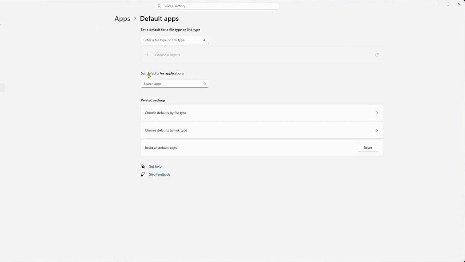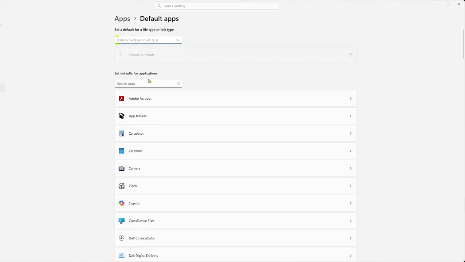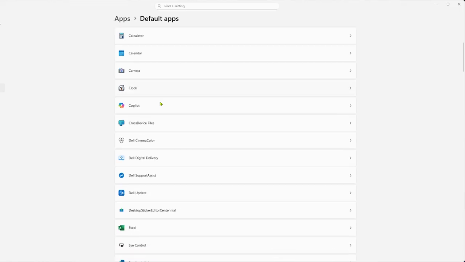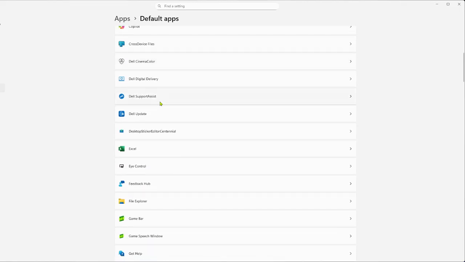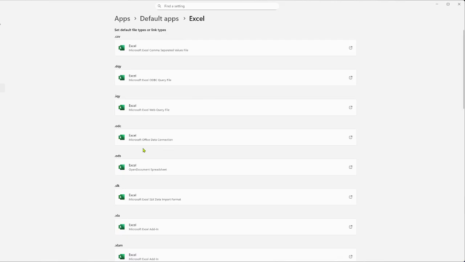Select this and it will bring you to a page where you can specify which applications you want to use for different activities. Now scroll through the list until you find Excel. Depending on how many applications you've installed, it might take a moment, but it'll be worth it. Once you've located Excel, click on it. This action will allow you to see all the various file types with which Excel can be associated.